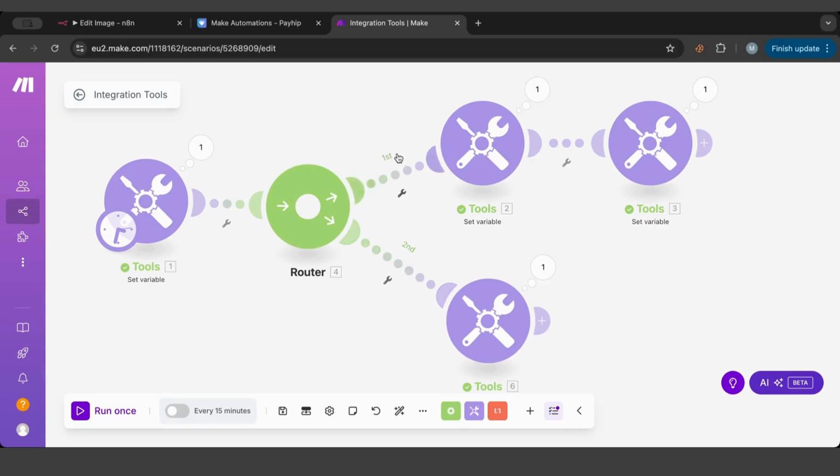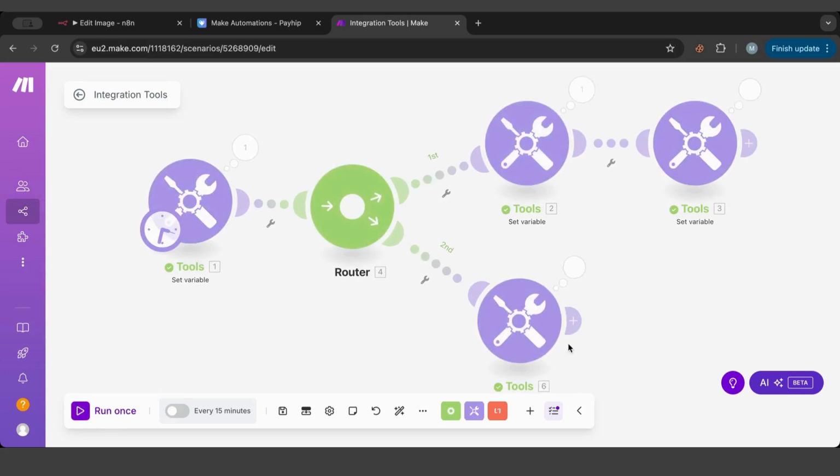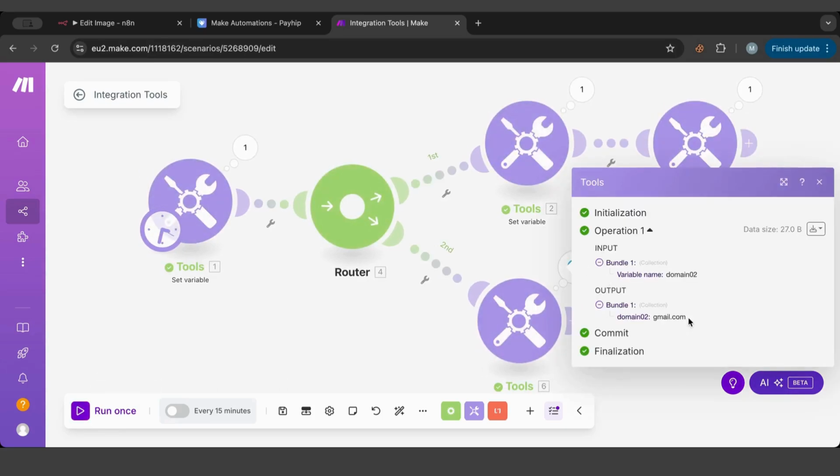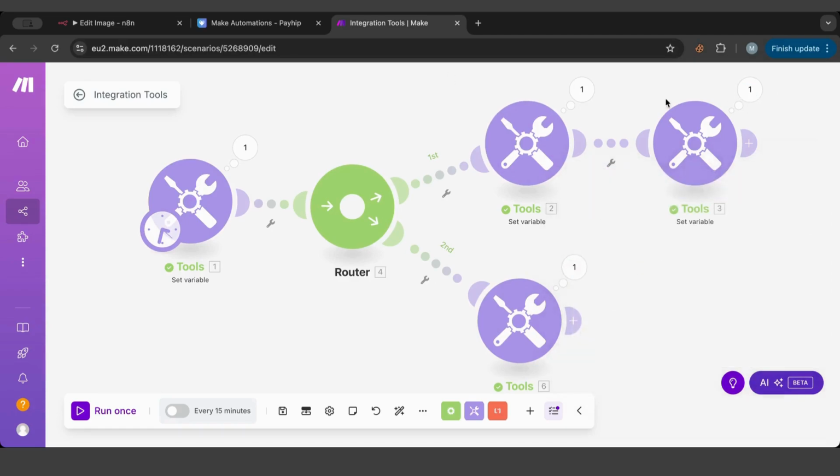So you have to be aware of these numbers. Now if I run, I'm going to get the Gmail here, even though it ran in the other branch, right? That's the power of the get variables node. If you have multiple branches and each one is doing something, and you want the result of one of those branches to be available in the other branch, here comes the power of get variable.